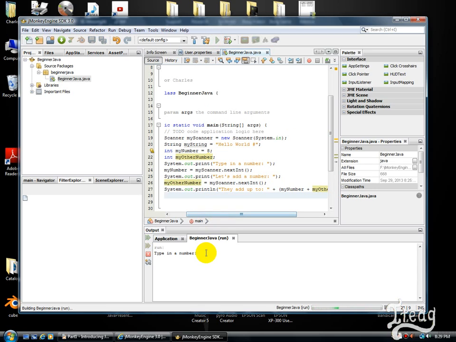So let's play. Type in a number. All right, let's go with the number 4. Why not? Let's add a number. Okay, let's add 8. That sounds good. And they add up to 12. There we go. We've just made a simple calculator.